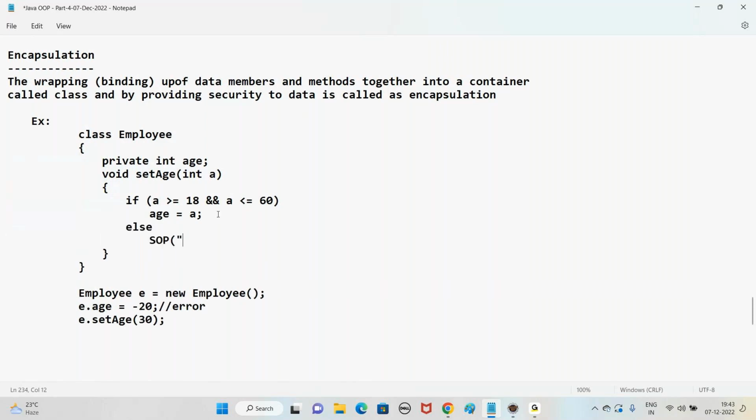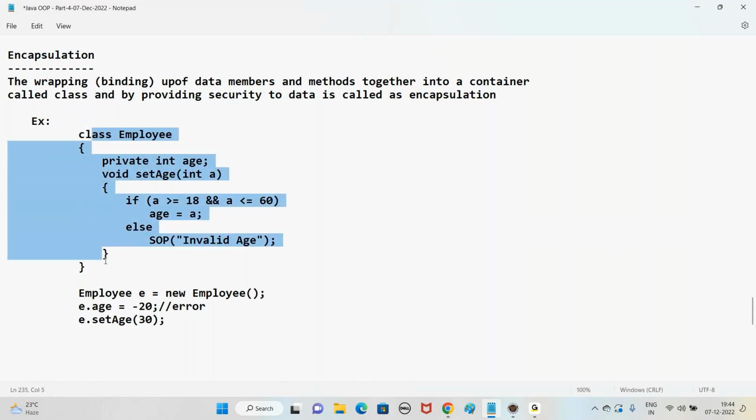We'll go with what message? Invalid age. Now by seeing this code, is this age data member protected, secured to store only valid data now? Yes. So writing the code in this format, that type of coding is encapsulation. Got it everyone? Clear? Sorry, I was on mute. Can you hear me? Yeah, I can hear you. I get the concept.